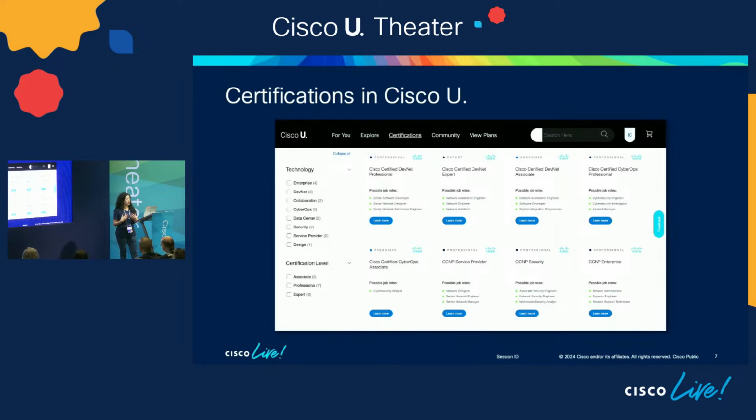We know how important certifications are for folks to kick off a new career, advance in their career, learn something new. And so we wanted to devote a space specifically to that, and it's available right from the top nav in Cisco U.